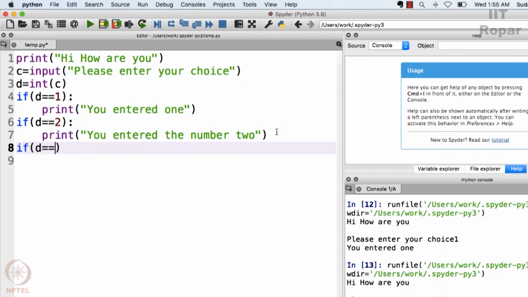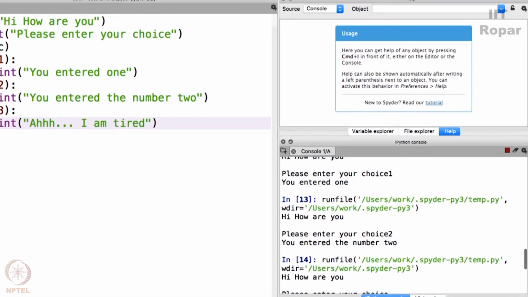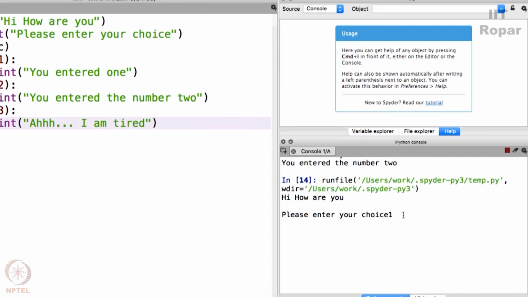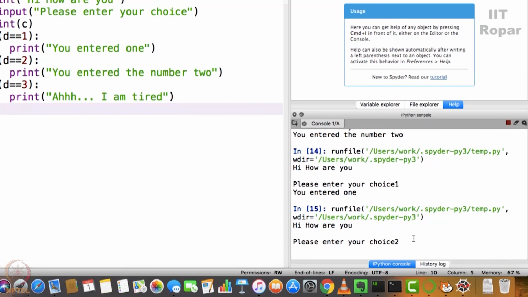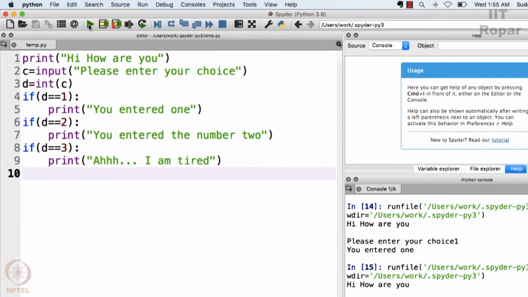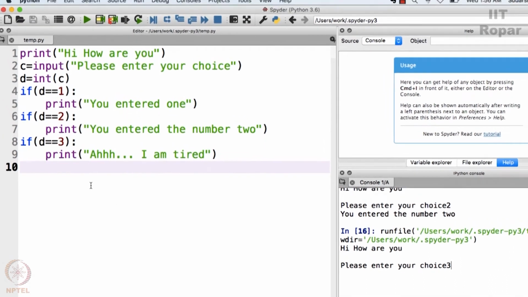Correct? Let me do more of this. If D is equal to 3, what should I say? Print you entered the number 3. No, that's very boring. I'll say, I'm tired. Just like that for fun, I'm saying something else here. So let me run this. If my choice happens to be 1, it says you entered 1. If my choice happens to be 2, it says you entered the number 2. And if my choice happens to be 3, it will not say you entered 3. That's because that's not what I'm saying here.